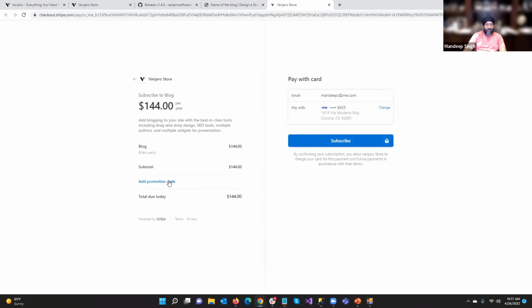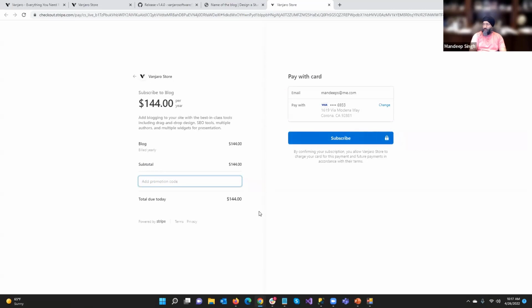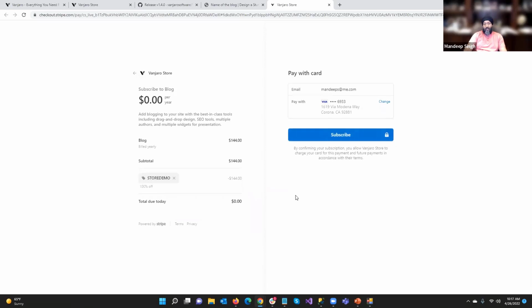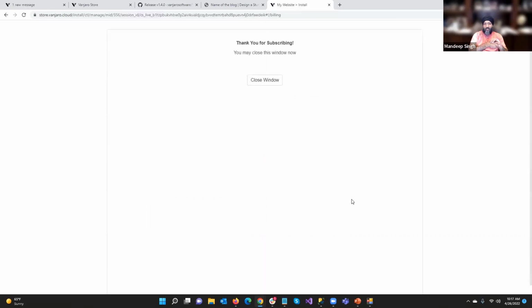Now, obviously, for this demo, I just have a promo code that's going to make this zero, so I don't actually go through a transaction. I'm going to hit subscribe. And by the way, that was a one-time use, so it's not going to work again. So I'm going to hit subscribe, and basically I just purchased a license for that extension, and it says thank you for subscribing.